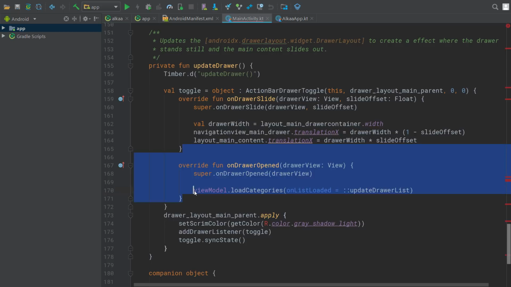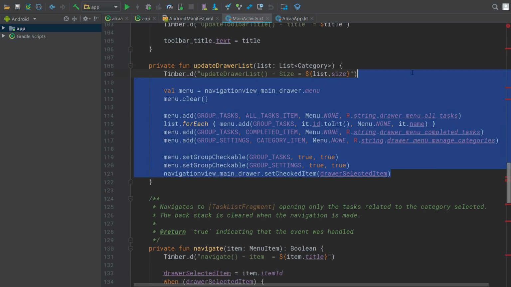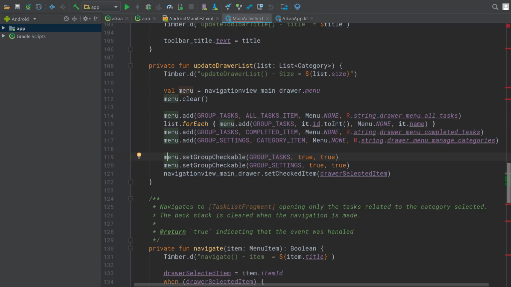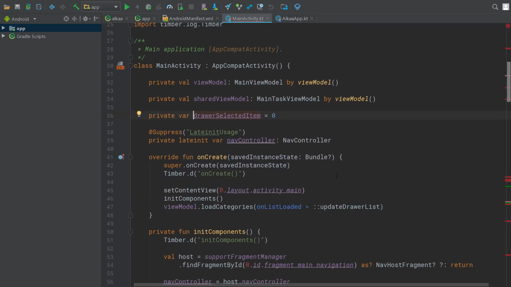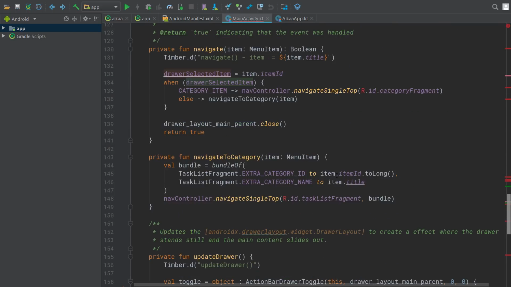Igor basically loads categories and updates the drawer. Why would that be the case? I don't know. Maybe it's needed. Okay, and this basically recreates the UI of the navigation drawer, puts the right menus in there, and sets the checked item. Great. Remember, as I said, this variable will not be kept on configuration change. Probably that might be a problem.